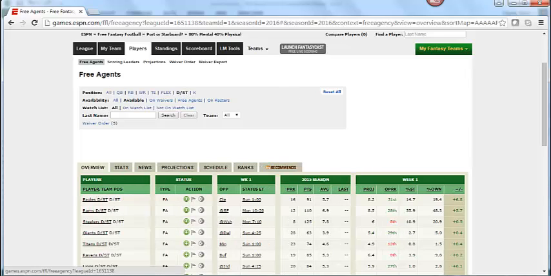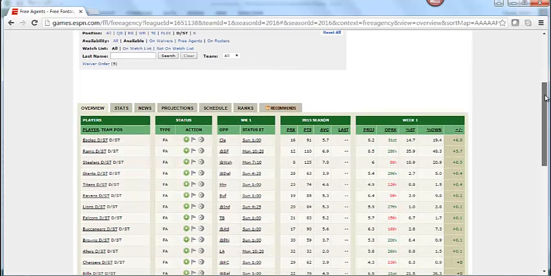In this case, I need a defense. I'm looking at mine right now. I have the Raiders. I don't necessarily want them. But I'm going to go ahead and look at the Rams because the Rams are playing the 49ers, who statistically aren't that great of a team. You can see it's a favorable matchup for them here under the OPRK rating. So I'm going to go ahead and pick them up.